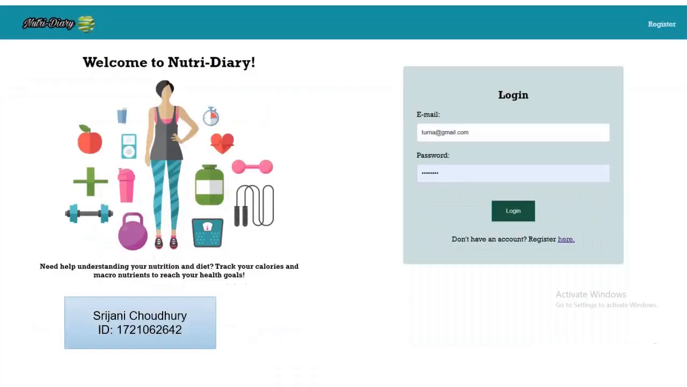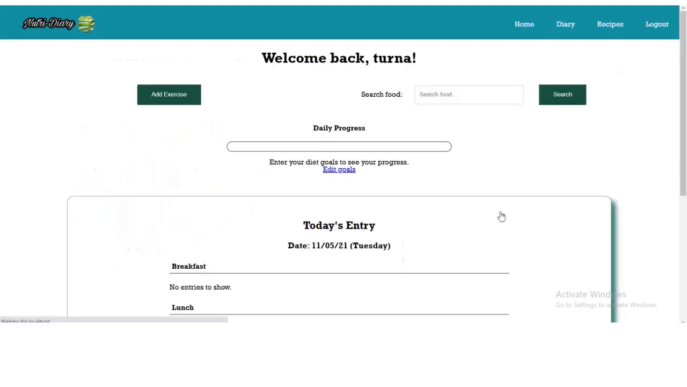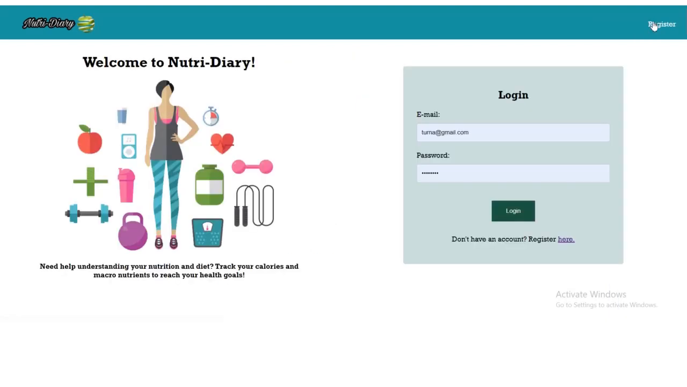I am Srijani Choudhury. Our project name is Nutri-Diary. Here I do the register, login and logout page. When a user logs in, a PHP session is started and it stores the user ID, name and data. And when logging out, the session is unset or destroyed.